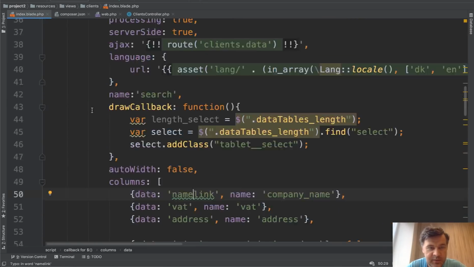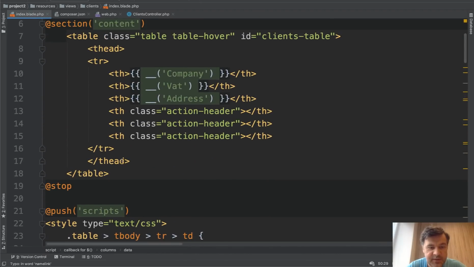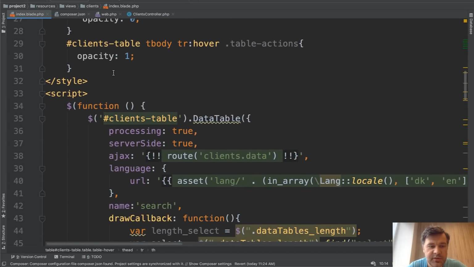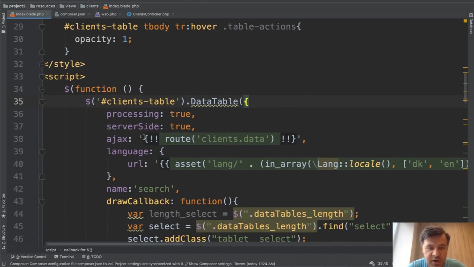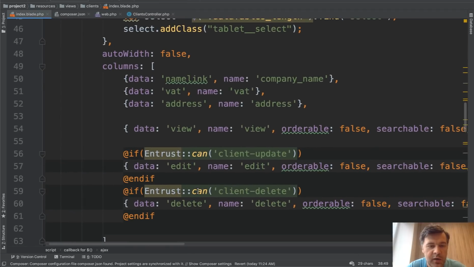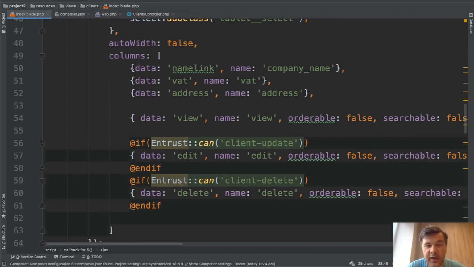In the index blade, there is a table, but it is empty, so table for clients, and then all the logic in the table is done in jQuery by calling the DataTable function with an AJAX route, clients data. So this is the API call. You can consider that API call to get the data, and all the magic is happening in JavaScript with quite a lot of logic. Also specifying the columns that are visible, so company name, VAT and address, and also buttons to edit and delete, using the entrust package to check the permissions.